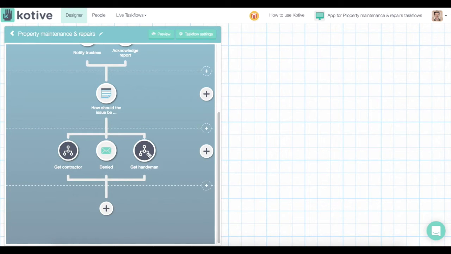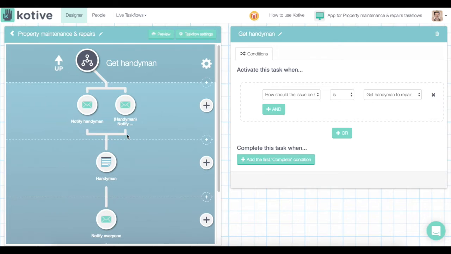If the trustee decides to bring in the handyman, then their own handyman is automatically requested via email to resolve the issue, and the resident is informed that he will be looking into it. The handyman indicates whether or not he was able to resolve the issue, and the trustees and resident receive a status update.